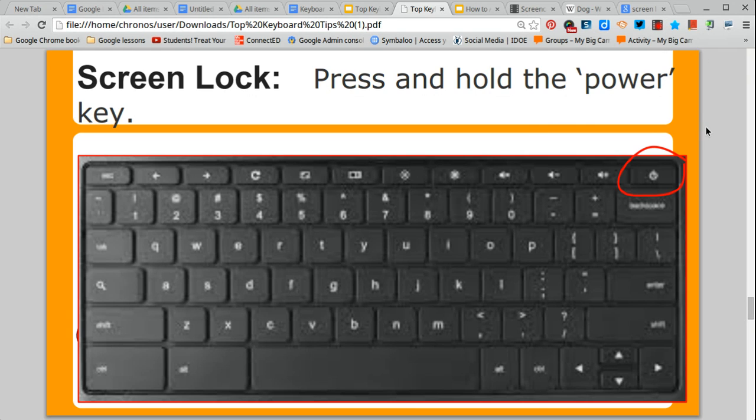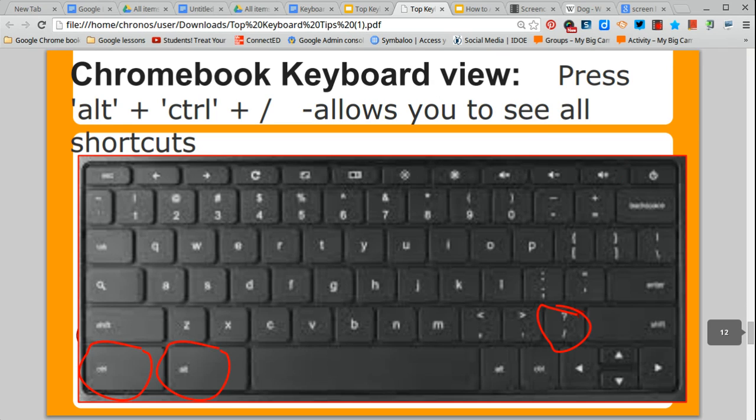Our next tip is the Chromebook keyboard view. Now this one's pretty cool. You're going to press Alt, Control, and the backslash. And what's going to happen when you press that? Alt, Control, backslash. You're going to have this pop up and it shows you what to do. Now, this is a different view. We see at the top we have escape, back, forward, reload, all these different things that are going on here. We realize what those keys that are on the top row mean.